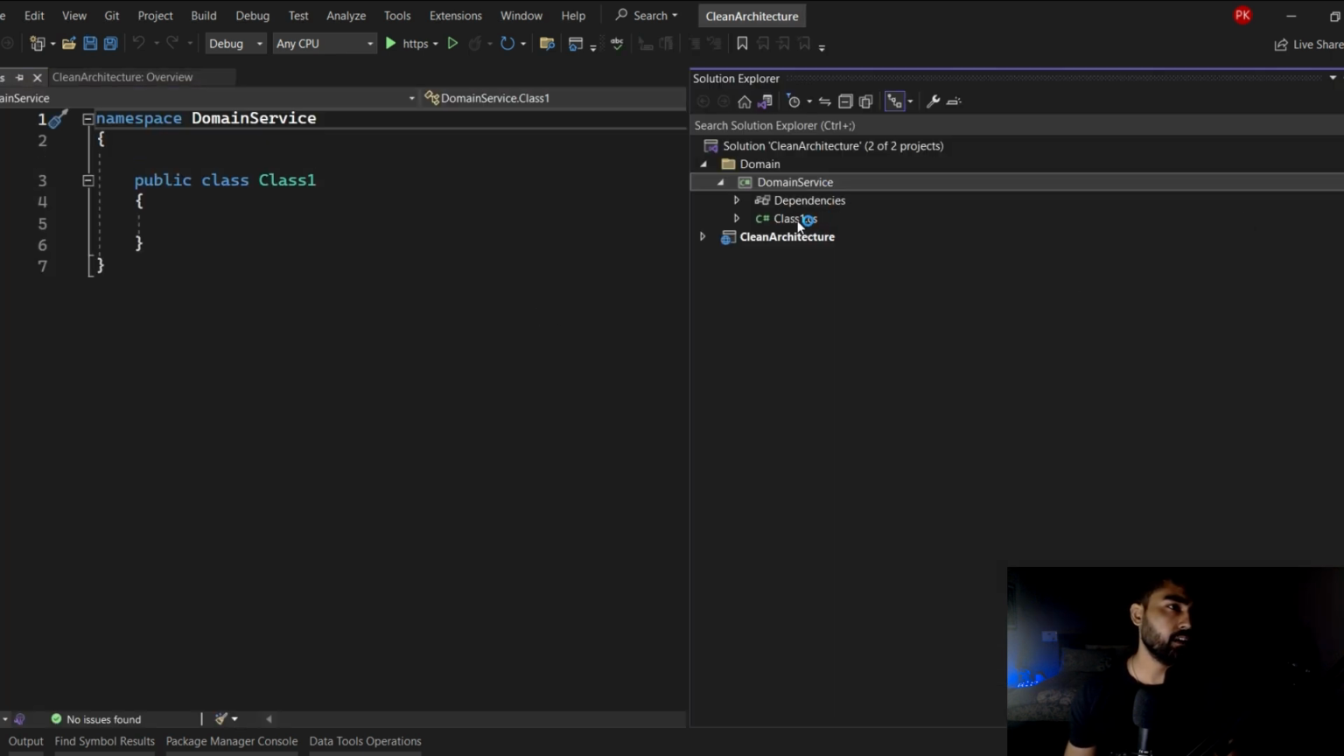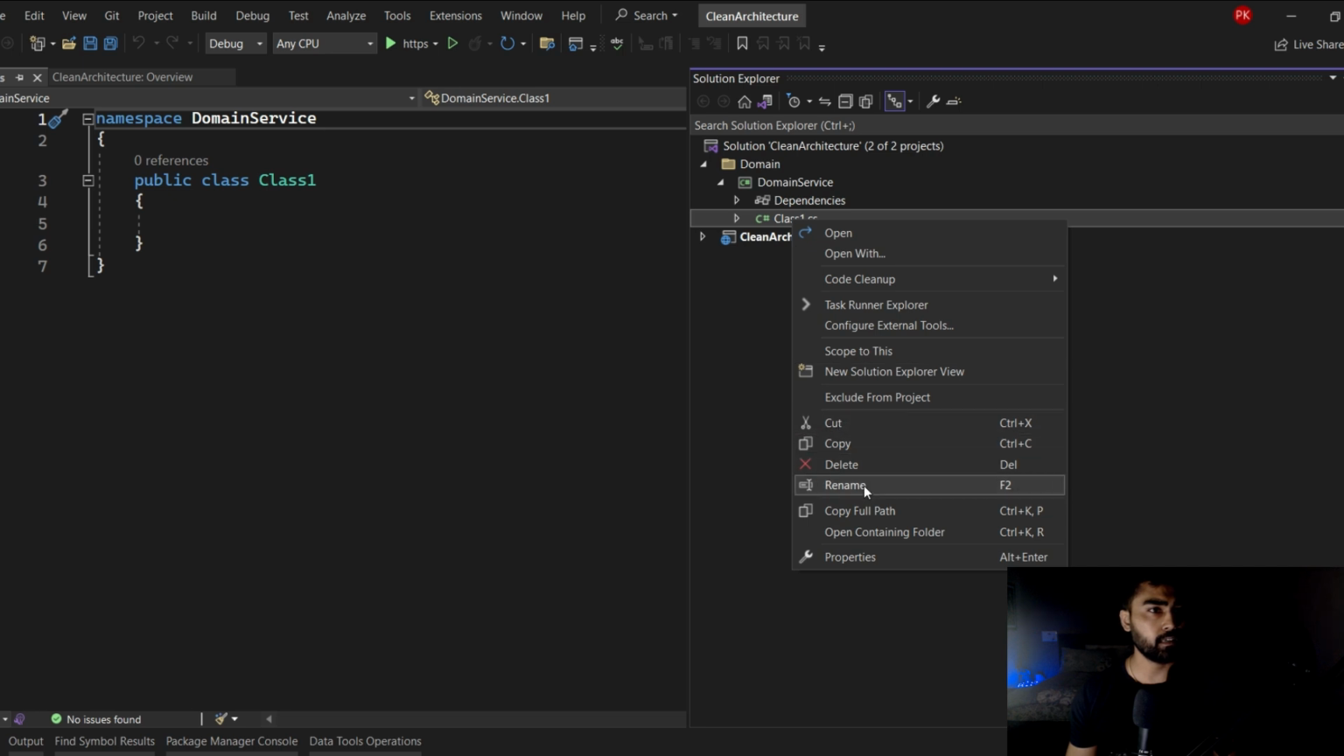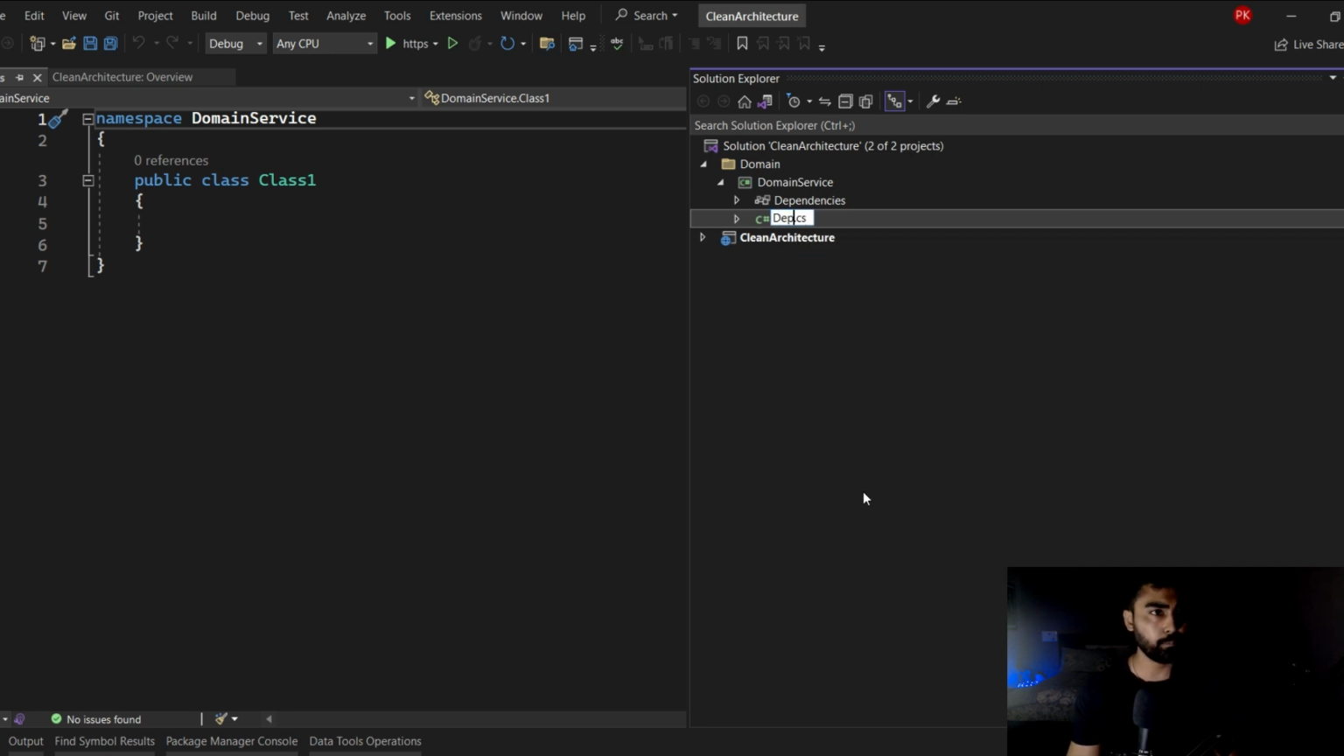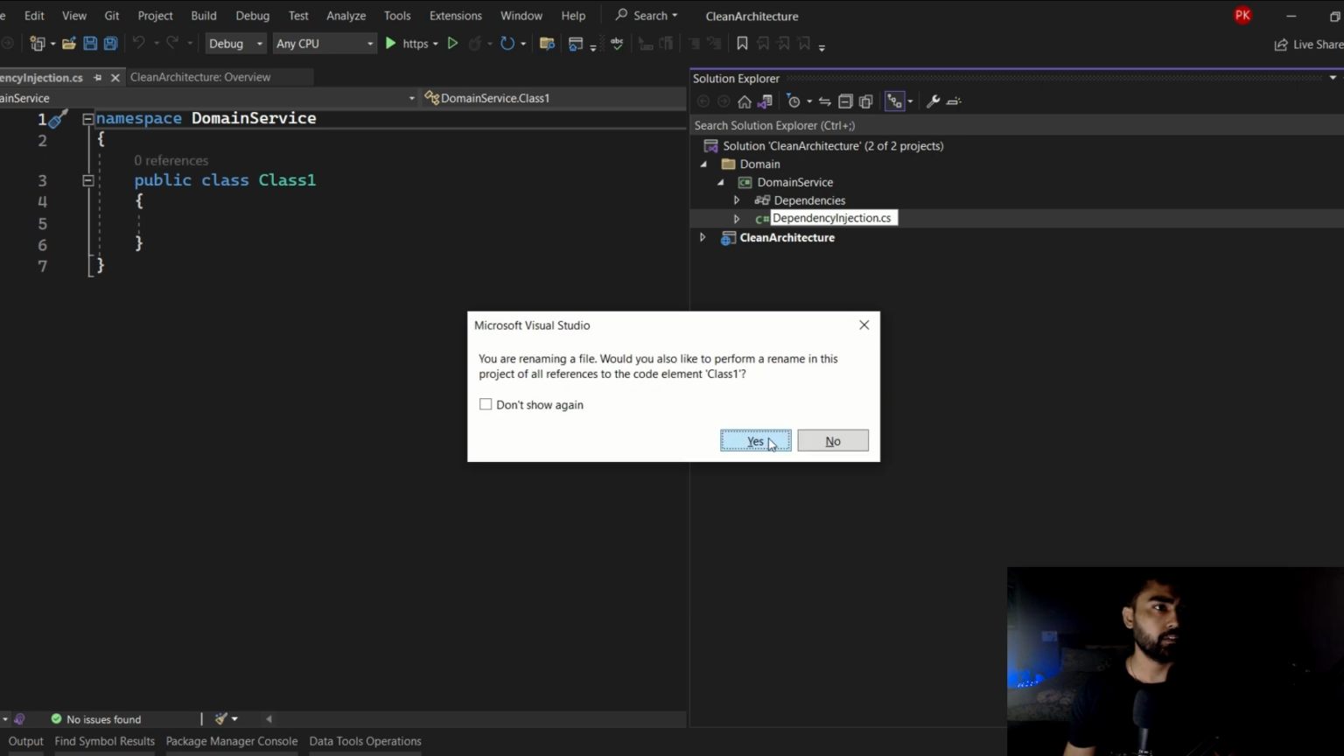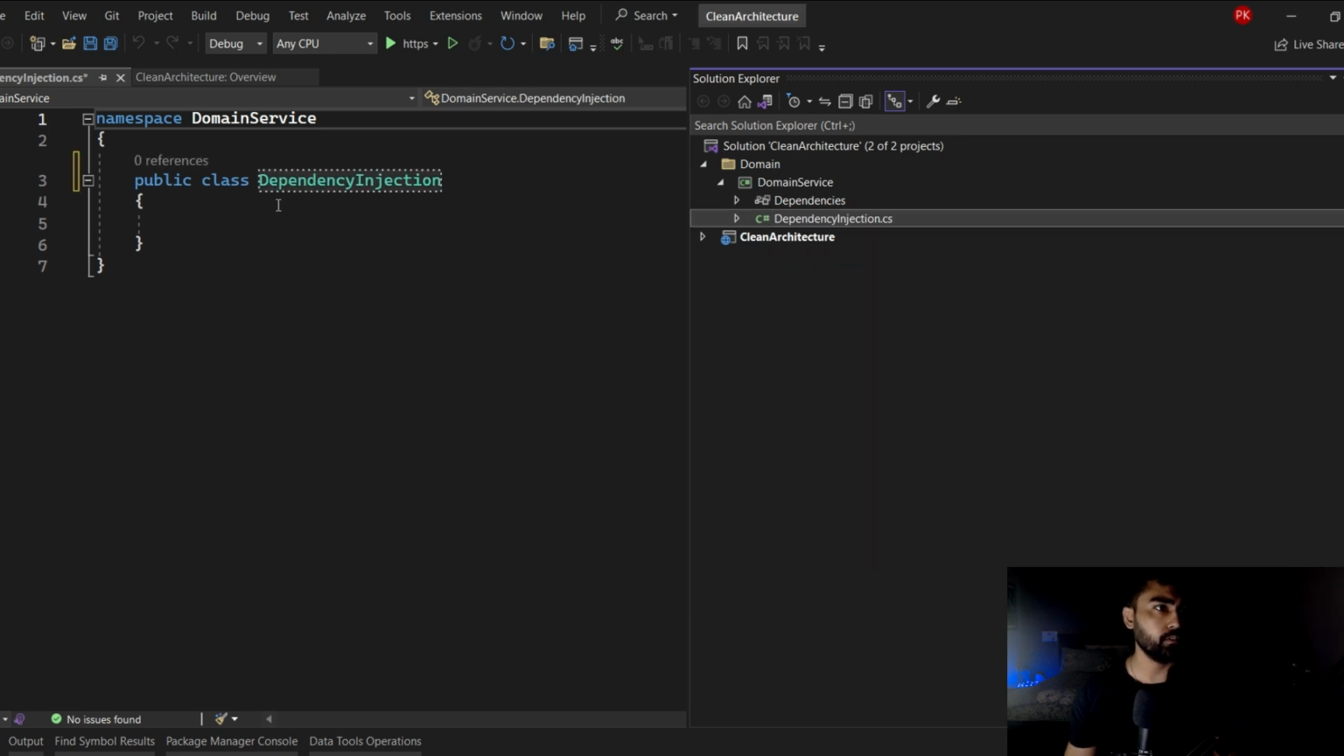So every layer will have its own dependency injection, right? So let's rename this class to dependency injection. So we have this class called dependency injection. So rename it, yes, dependency injection. So we will implement it later, right? But this is our domain service.